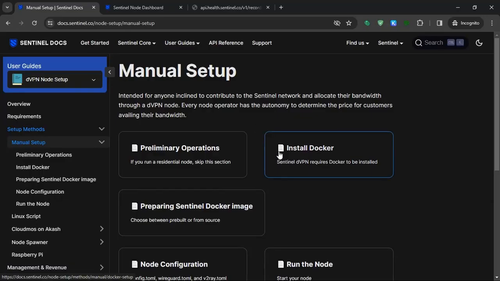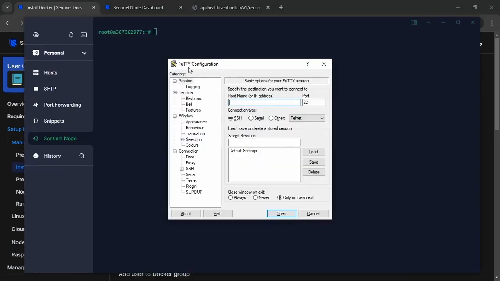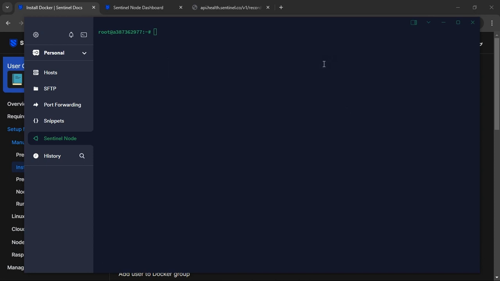We're going to start by installing Docker, but before we do that, we need to connect to our VPS. You can use a program called PuTTY and just copy your IP address in here, and then hit open. But I'm going to use another program called terus, which gives you more useful features and lets you manage your nodes easier.